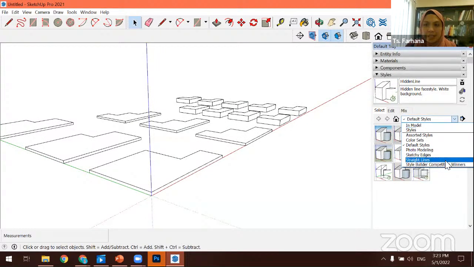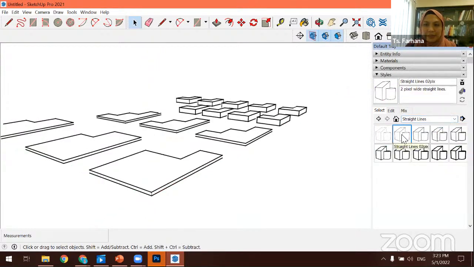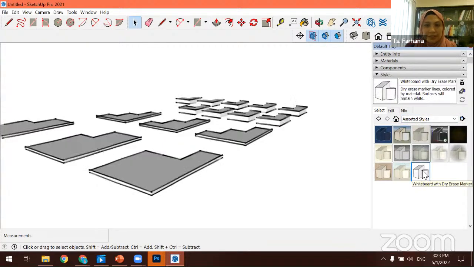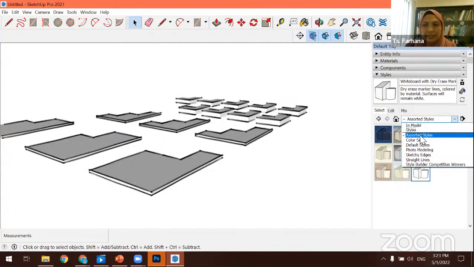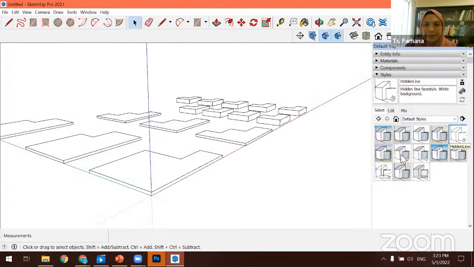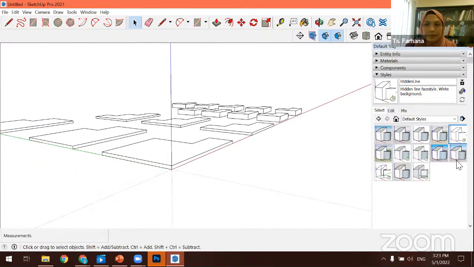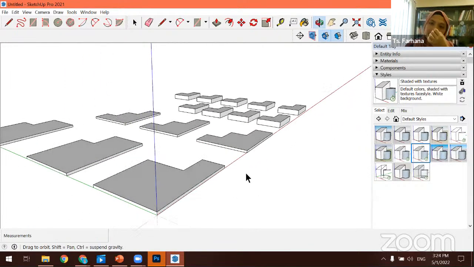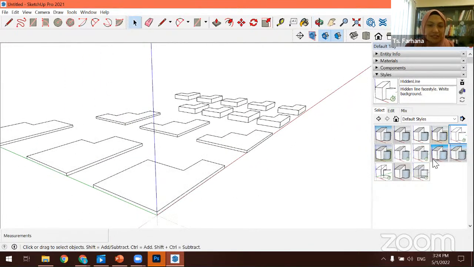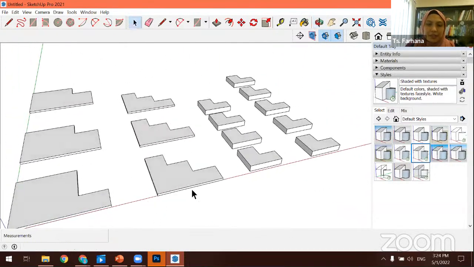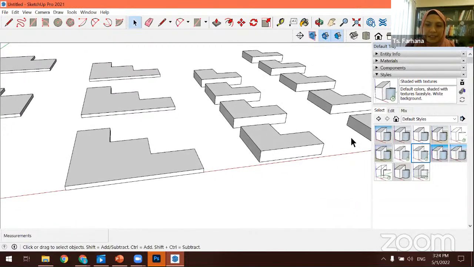Okay. You can use this one, for example, straight lines. You can also edit. Okay, if you take assorted styles, and if I take the first one, for example, then you can edit the original default styles. I say this one. So you can see what's the difference? This one is without sheets. This is with sheets, to show you how there's different surface here.